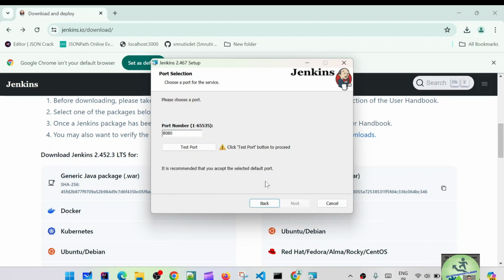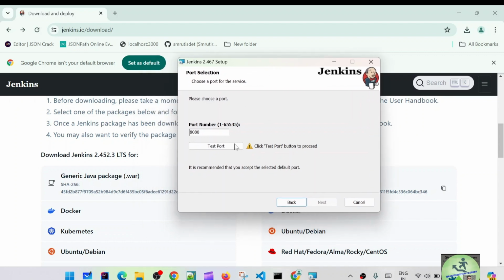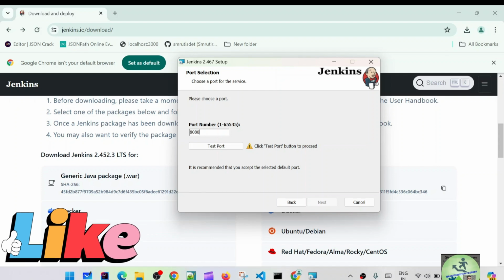On the next page, we have to select the port. The Jenkins default port is 8080. If you have some other software running on 8080, first you have to verify whether this port is available in your system. So you click test port, and it shows a check mark. A tick mark means this port is available. But if you want to change the port number, instead of 8080, you can give 9090, or whatever port number you want to run, right? You can give your port number here also.